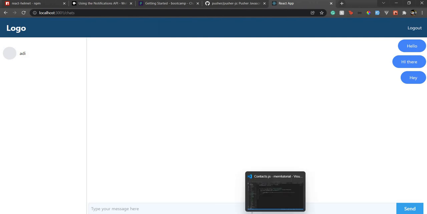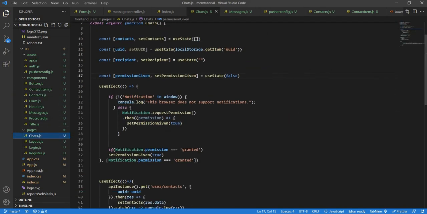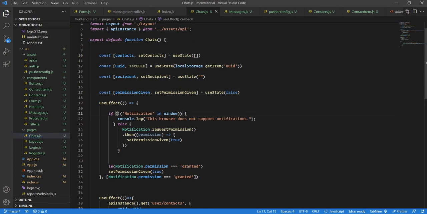So if I go back to my code over here, let's start from the chat. One small modification I have added here is, first we need to make sure that the notification object is there in the window. If it's not there, we say that your browser doesn't support real-time notification. That's for sure.